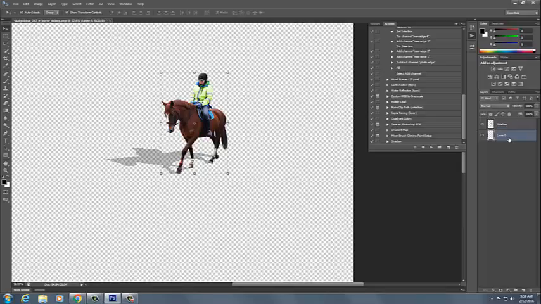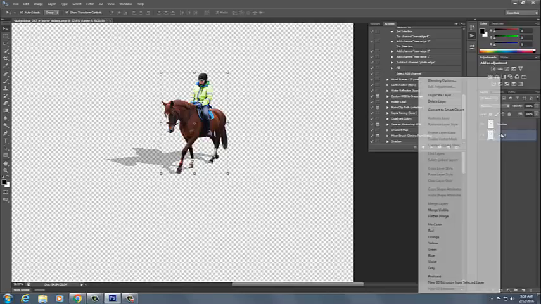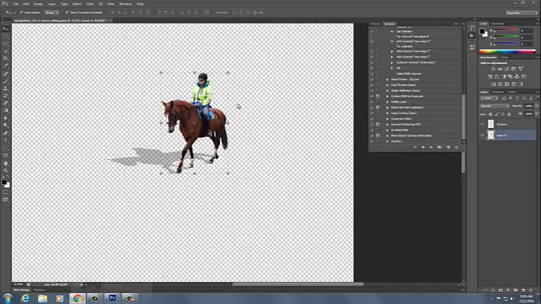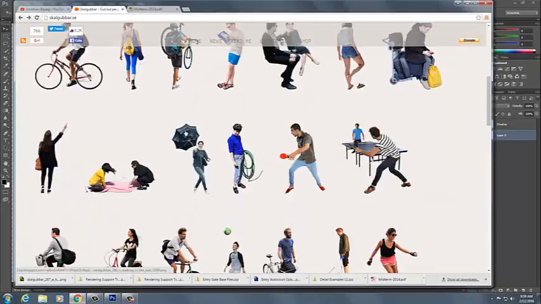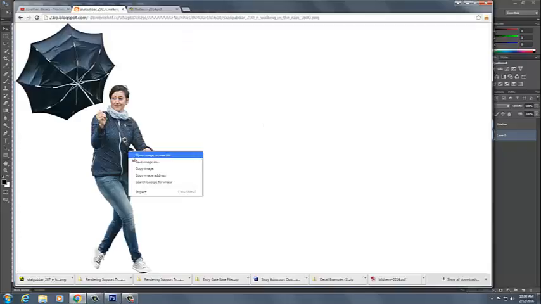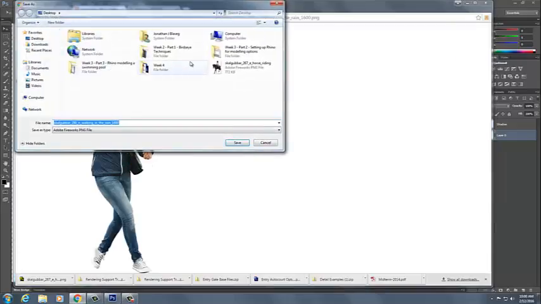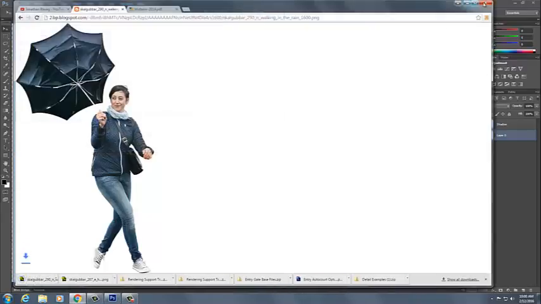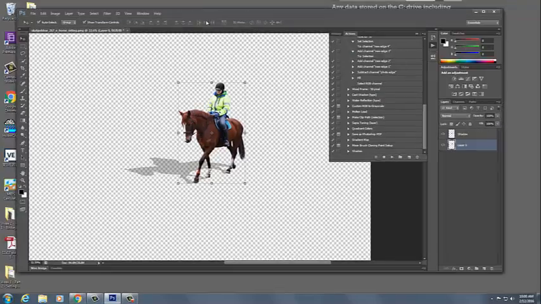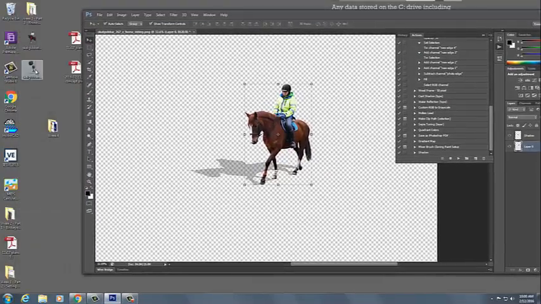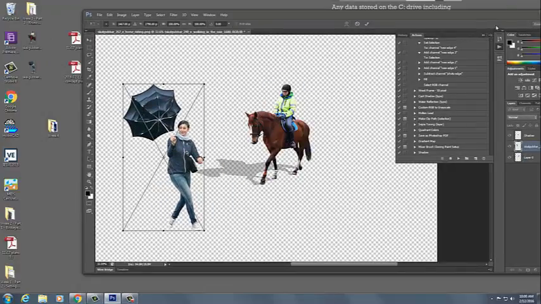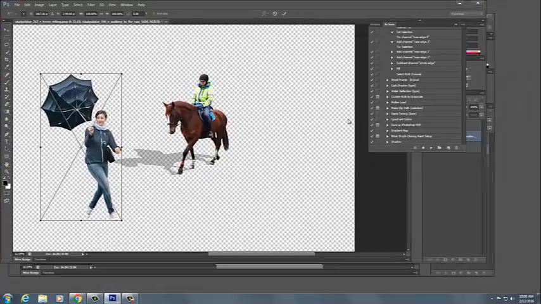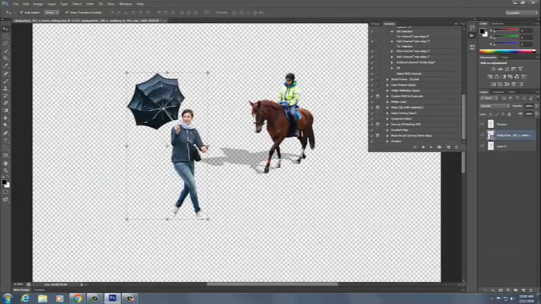So now if I duplicate this horse, no, let's actually get another Skaggleber. Let's get an umbrella lady. So you stopped it? Yeah, you have to hit stop. Let's get this Skaggleber lady, and I'm going to pull her into my file. I just grabbed her and dropped her on there. I'm going to hit enter to place her.